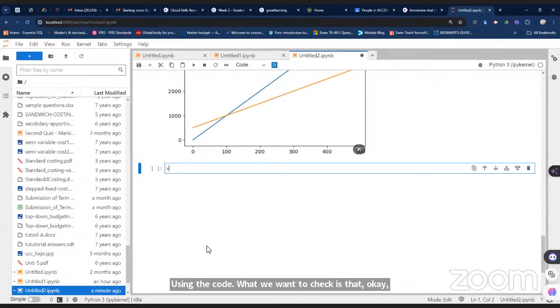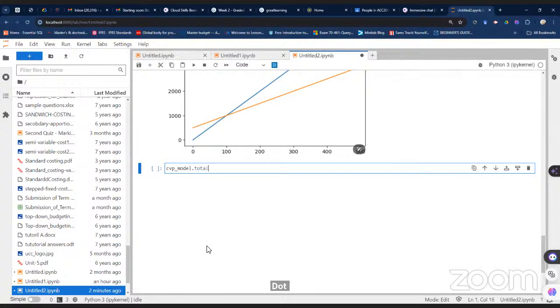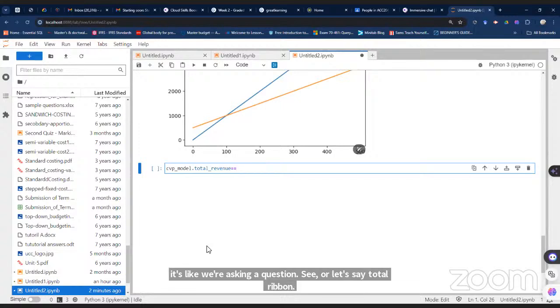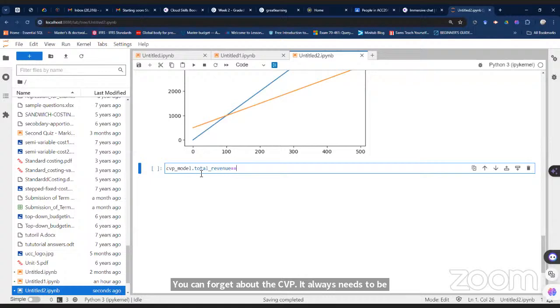that, okay, this column, CVP model dot total revenue. So it's like we are asking a question. CVP, or let's say total revenue. You can forget about the CVP. It always needs to be there in your code because total revenue is an attribute of the table, and you can't call the attribute without the table. But once we understand what we are doing, the CVP is the table. We are actually using the column.